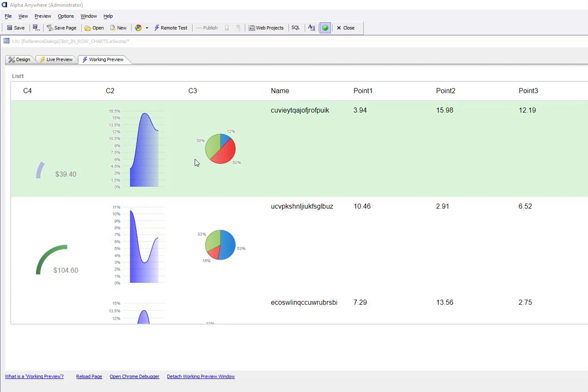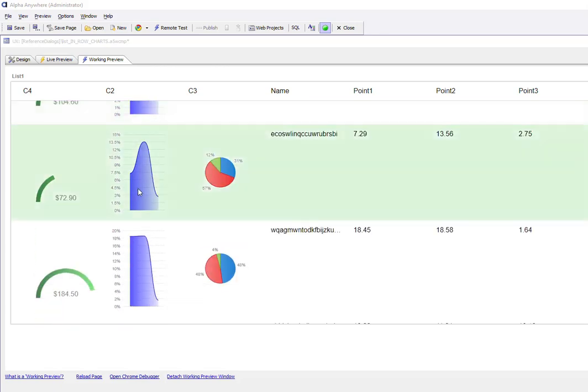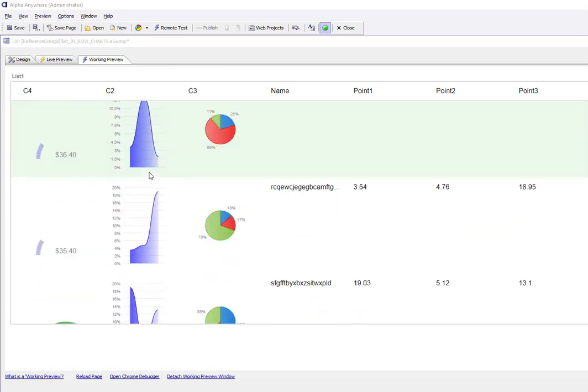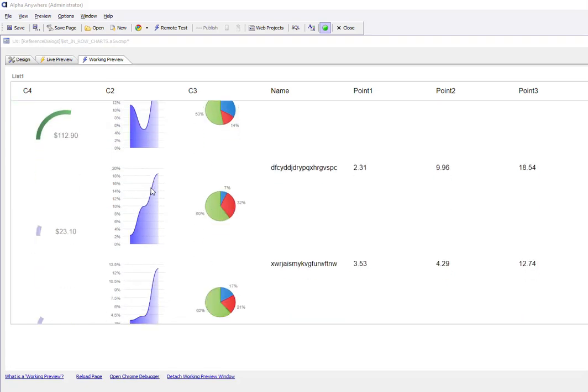So you can see here that we have our pie chart that is displaying three slices, and these three slices come from 0.1, 0.2, and 0.3 in the current row. And then of course you can see that the line chart itself is different for each row because the data that it's plotting is different.